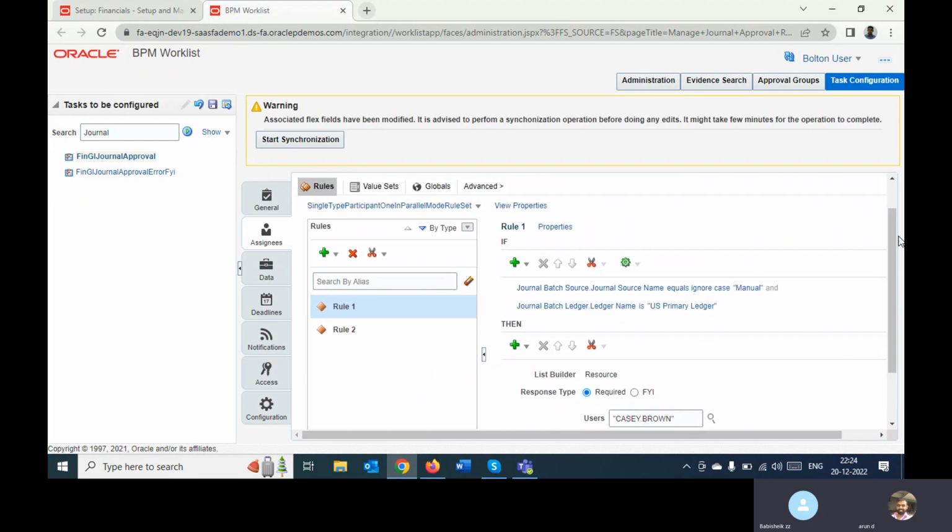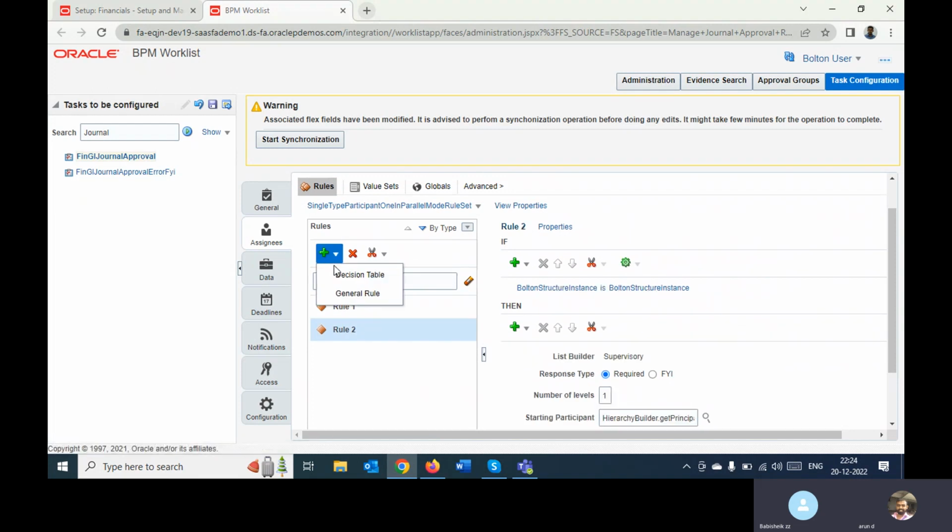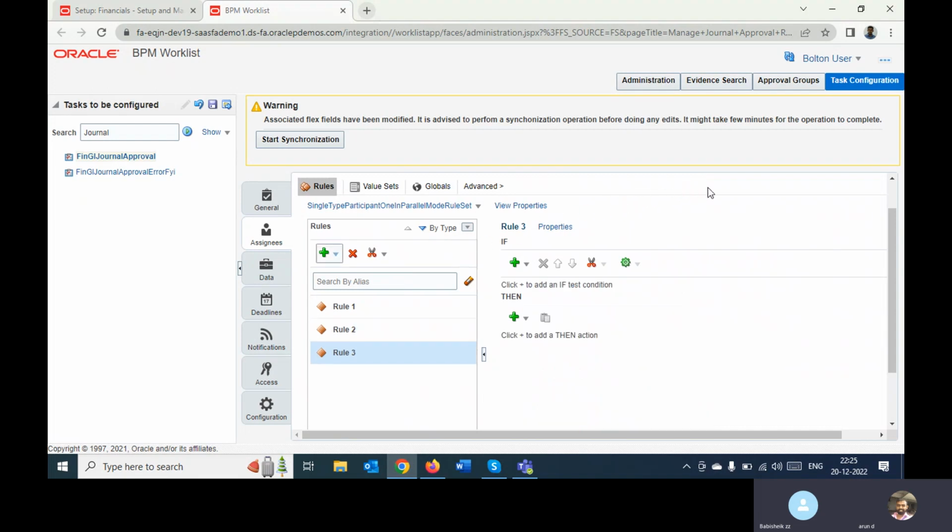So this rule we have just defined it. Okay. So probably what I'll do is I'll just say new, and there are two options that you will see. One is the decision table and the other one is the general rule. The difference is that if you would like to have a complex if condition, you will go for a decision table. Or if you want to give a simple rule, if this particular condition is matching, the system should route it to this particular approval, then you should apply this particular option.